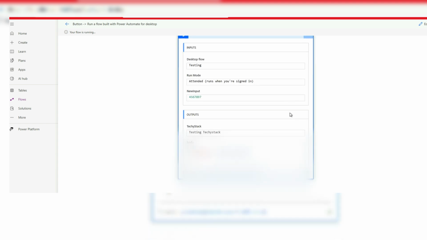And I will go here and we can see this one. So new output techystack. After this output, you can pass this output where you want. That's up to you. So this is a way how we can run the desktop flow, sorry, PAD, from the cloud flow, and how we can pass variables or maybe arguments from one to another.